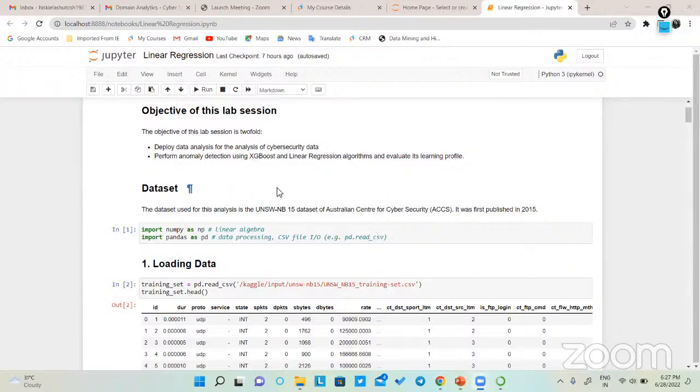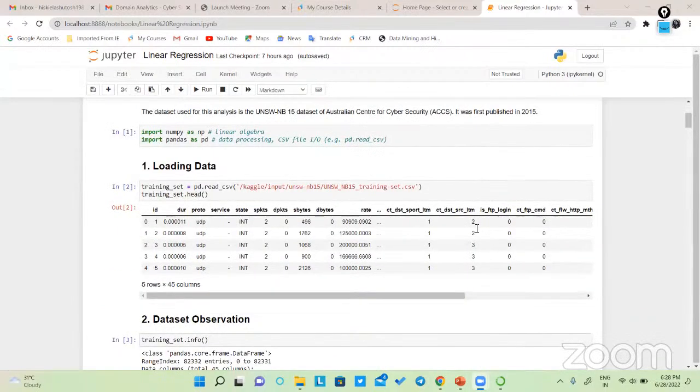Now here, guys, what I have done is I have taken a cybersecurity data set and I have performed data analysis on that same data set. I have also performed anomaly detection using XGBoost and a linear regression algorithm. And then I've tried to evaluate its learning profile. This is an open source data set which I have taken from the Australian Centre for Cyber Security, published in 2015, but it is one of the latest data sets I had.